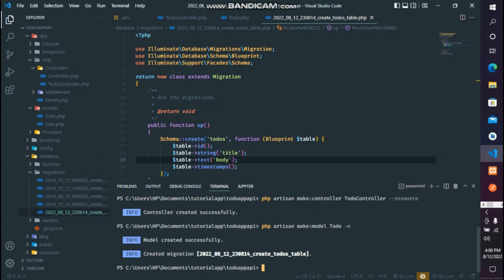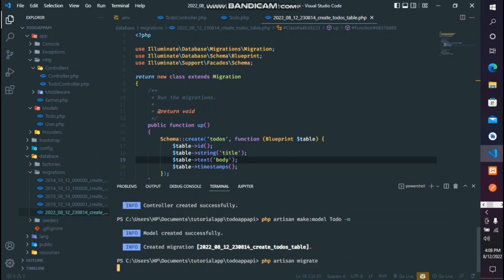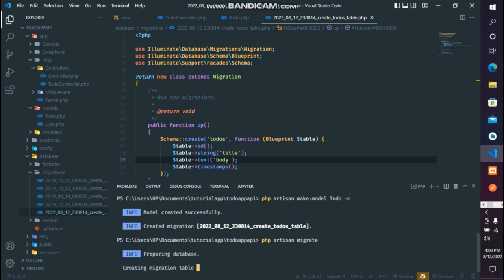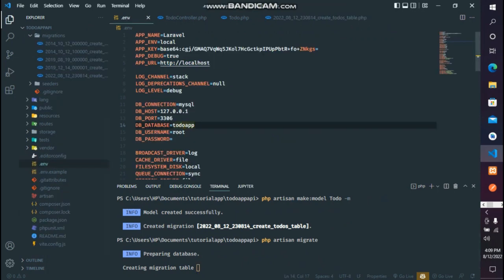Then once that is done, we can go ahead and do php artisan migrate. So this is going to run it and import it to our database. Alright, so basically, if you don't have your database set up in your XAMPP, this command will not work.